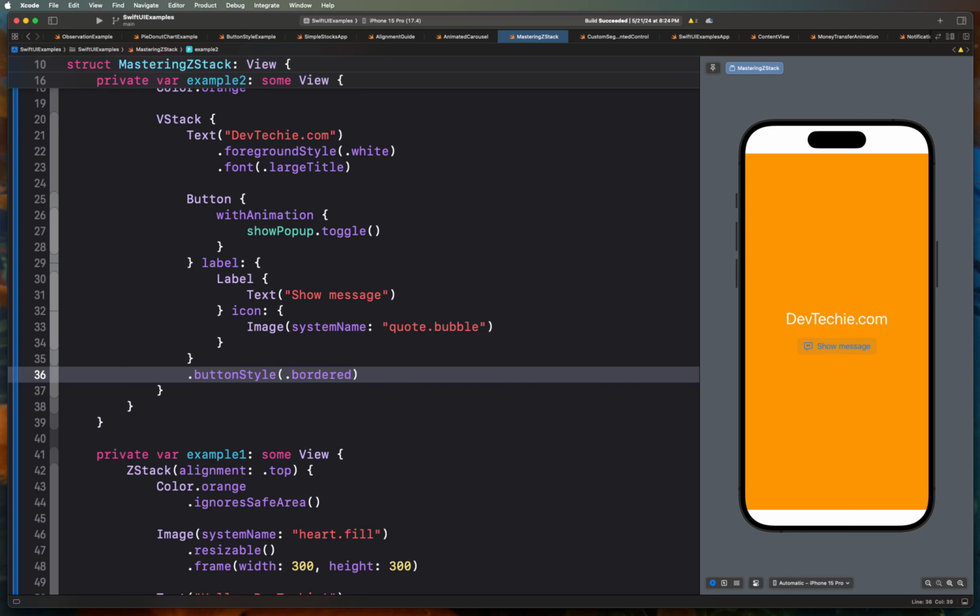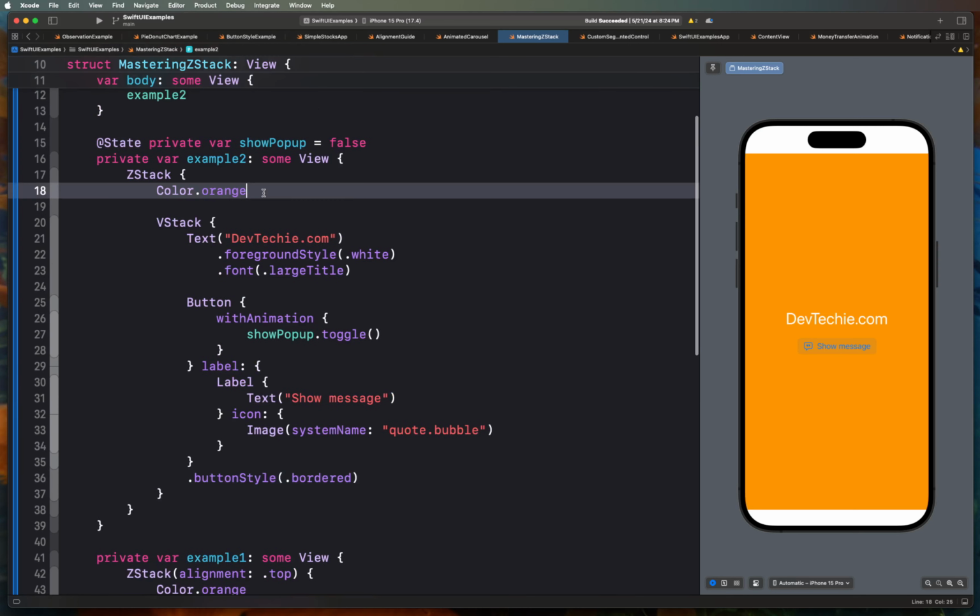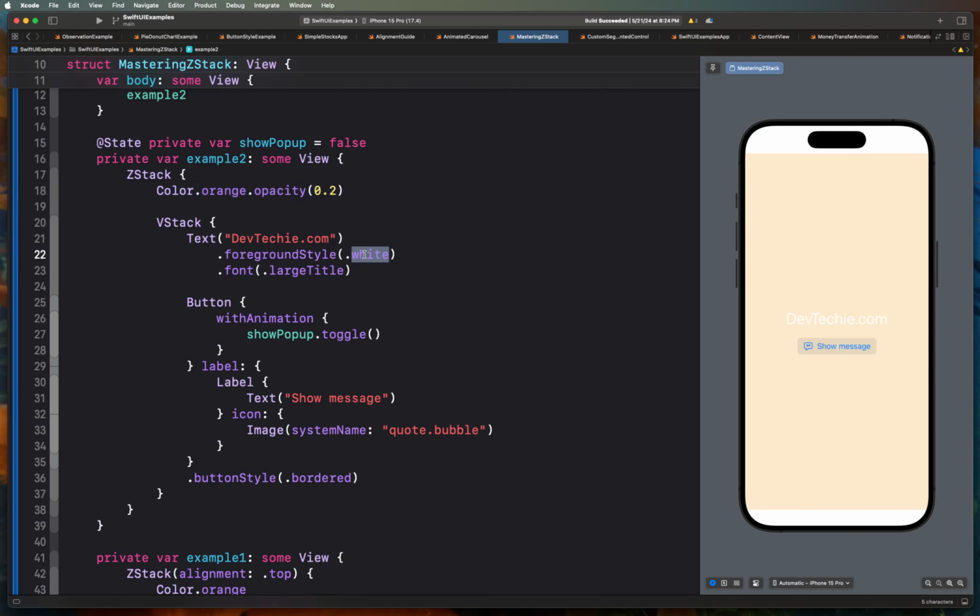Now what we're going to do is, our orange color is a lot prominent, so let's go ahead and give it an opacity, maybe 0.2, to make it a little bit less prominent. And we're going to remove this foreground color here.